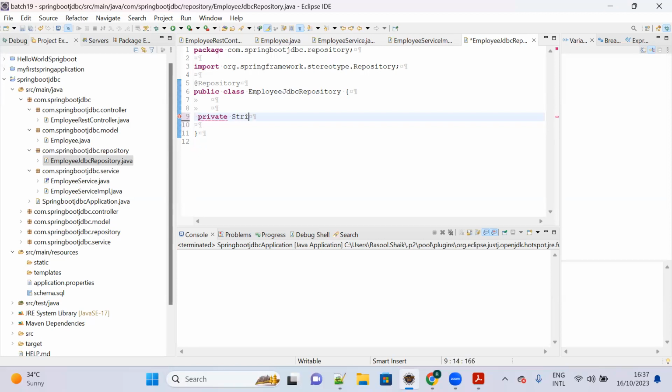Private static String. Why are we giving static? Whenever this class is used, if you don't give static, every time an object is created, memory is also allocated every time. Instead of that, if you give it as static, memory will be allocated only once. That is the reason we are giving static, because the queries will never change in the future.